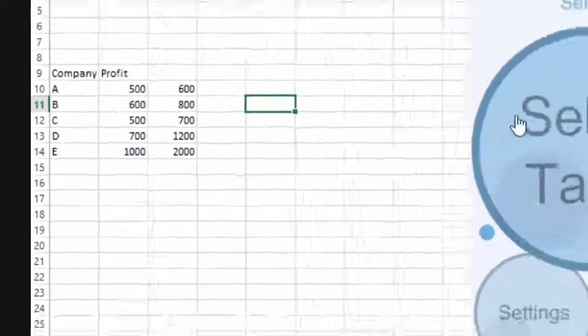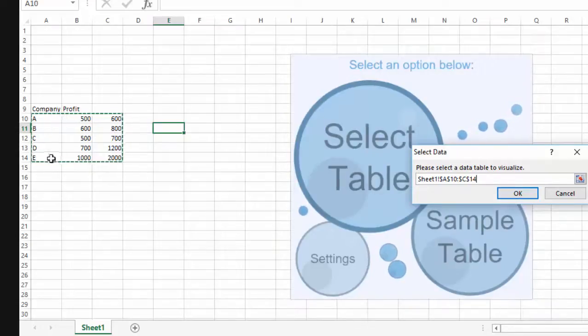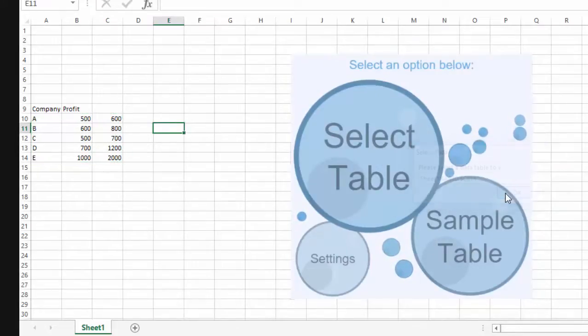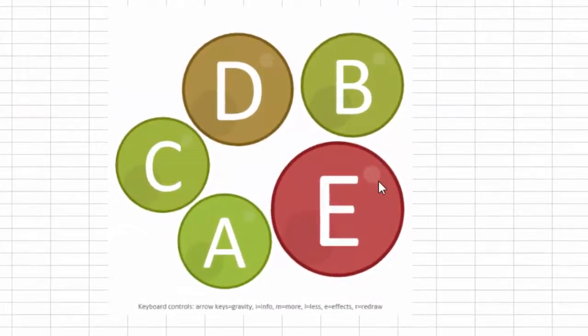So now when I want to select the table, I select the whole three of them. I select company, I select the profit, and I select the column beside the profit, which is basically for color. And if I click on OK, you will see that all the bubbles are of different colors.